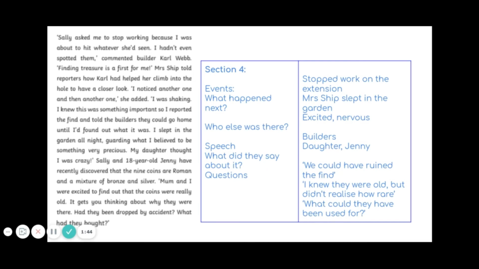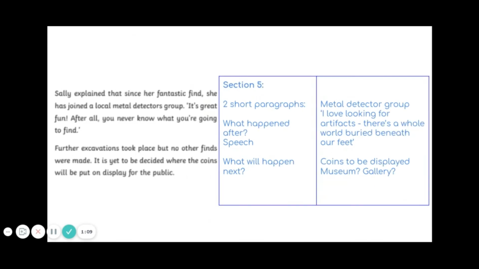In section 4, we have quite a long paragraph that spills into the next column. We have more detail about the event and lots of speech. This time, the speech starts with the builders, who were just introduced in section 3. In fact, most of this paragraph is speech, telling the story of the event as it happened in chronological order through witnesses. The builders tell us they stopped work on the extension before we hear that Sally, Mrs. Ship, slept in the garden because she was excited about what she found and nervous about what might happen. Then we were introduced to Jenny, another witness of the event, who had some lines of speech telling us how she felt about the event. She starts to ask questions, which is exciting for the reader, drawing us in to find out what happens next.